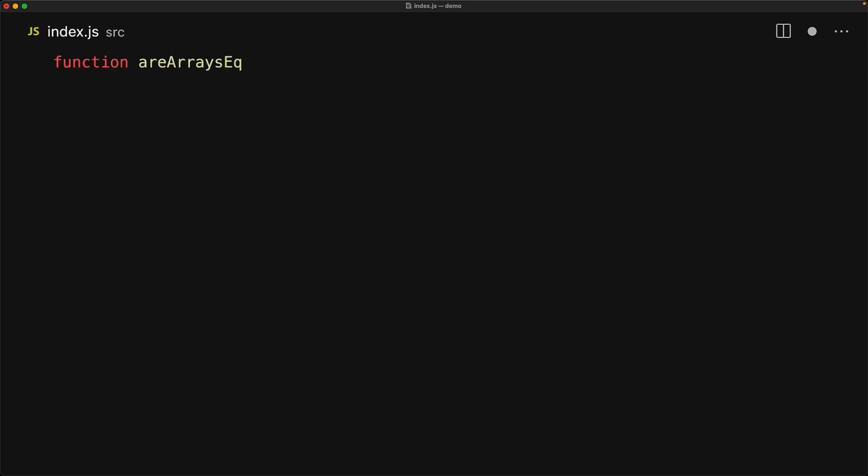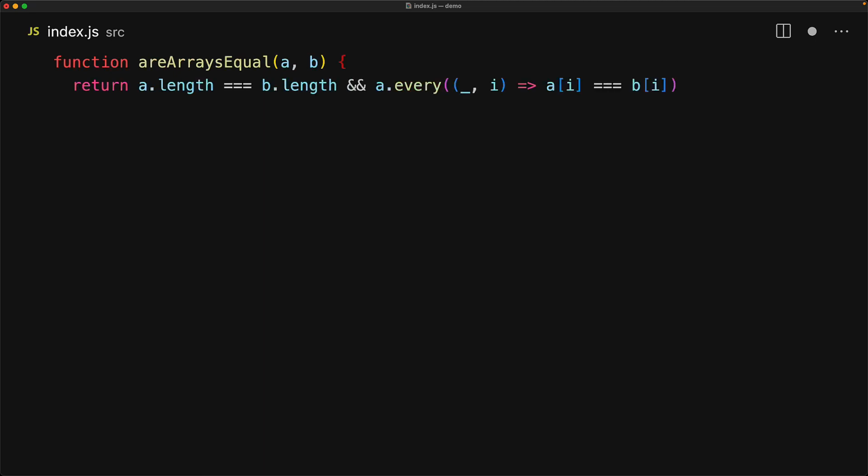Now, if you do want to compare two arrays as equal based on their values, we can actually create a utility function for that quite easily. It's really up to you to define what you mean by equality. In our particular case, we want to make sure that both the arrays have the same length, and then for every item in array A, the item at that index in array A is strictly equal to the item at that index in array B.